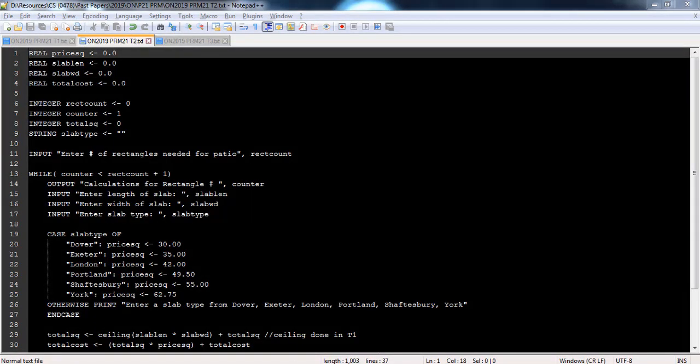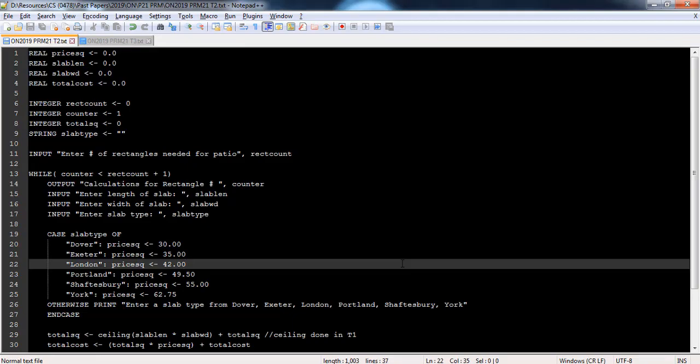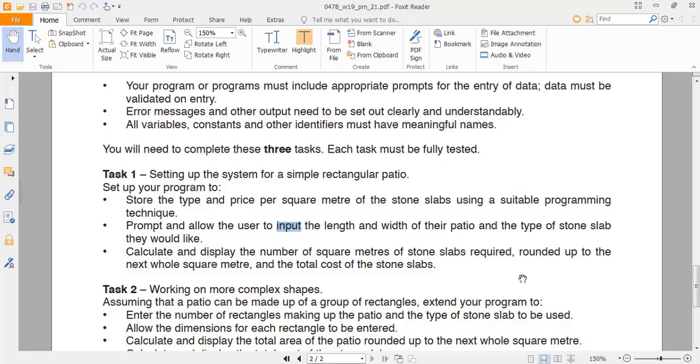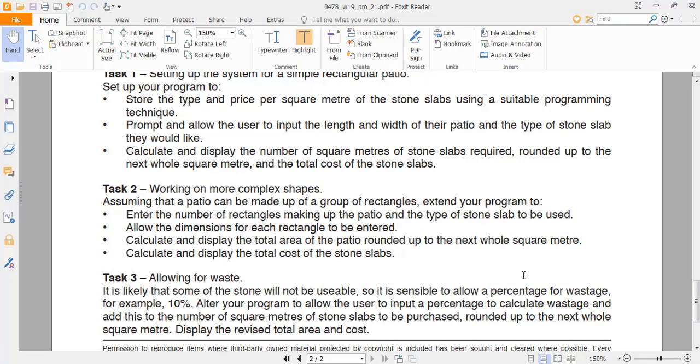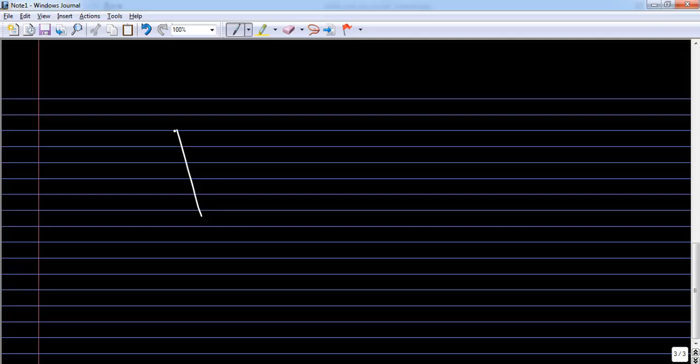Now up to task 2. So let me finish task 1. Task 2 is again pretty much similar to task 1, except there is a small difference. Now we have complex shapes. Patio is made up of a large number of rectangles. So now you want to select these stones individually. So this could be your Exeter, this could be your London, this could be your York. Like this. So you have to tell the length and width of each one of them.